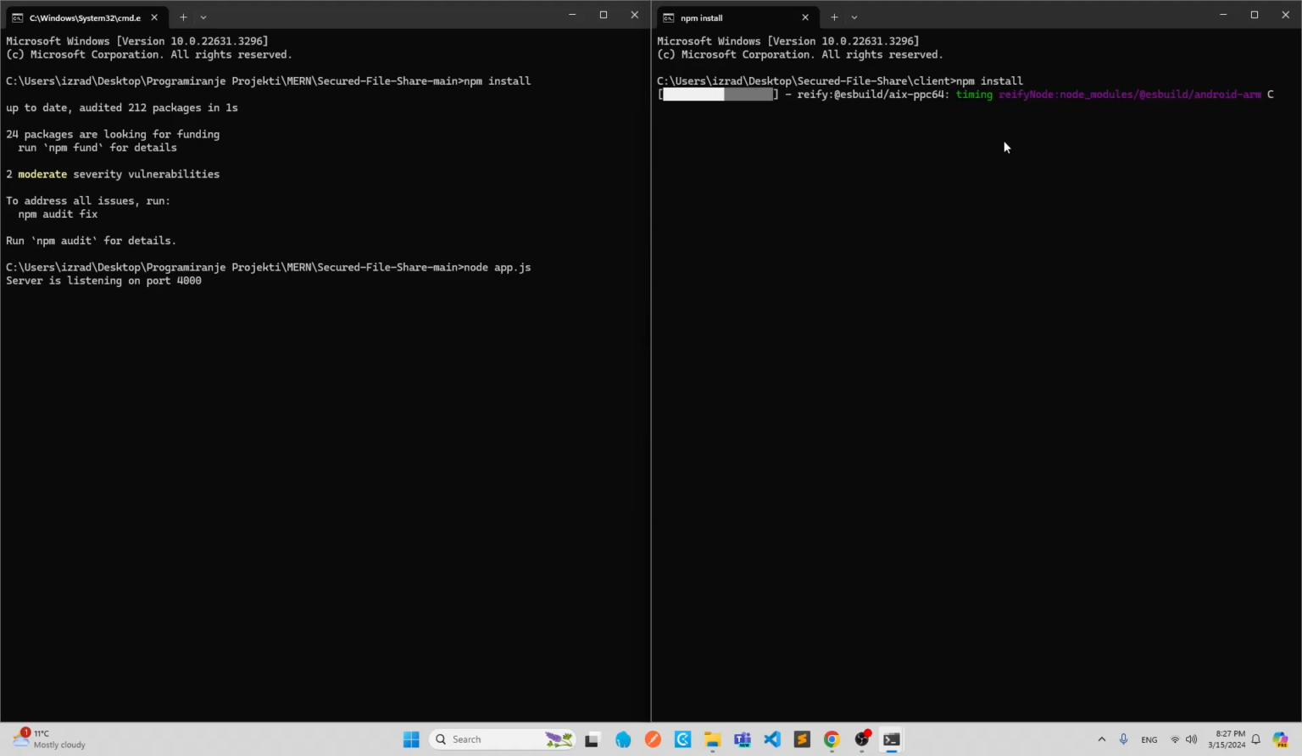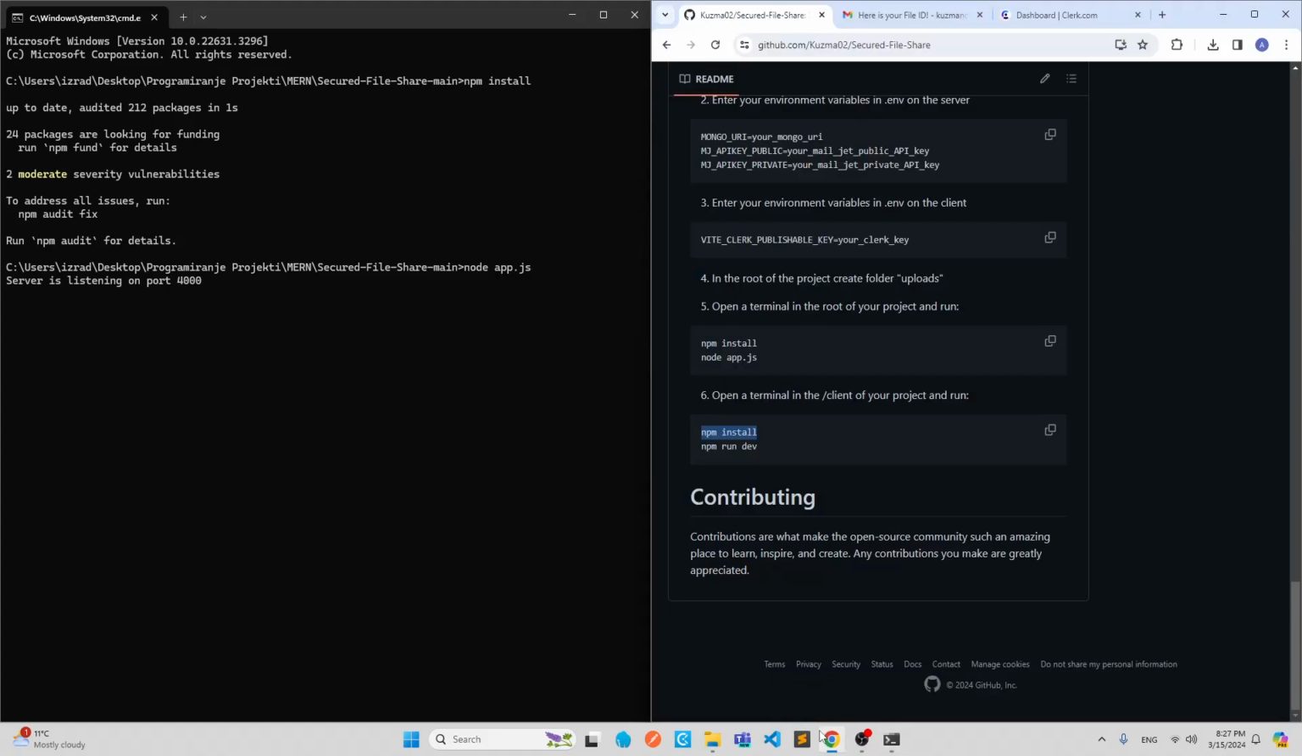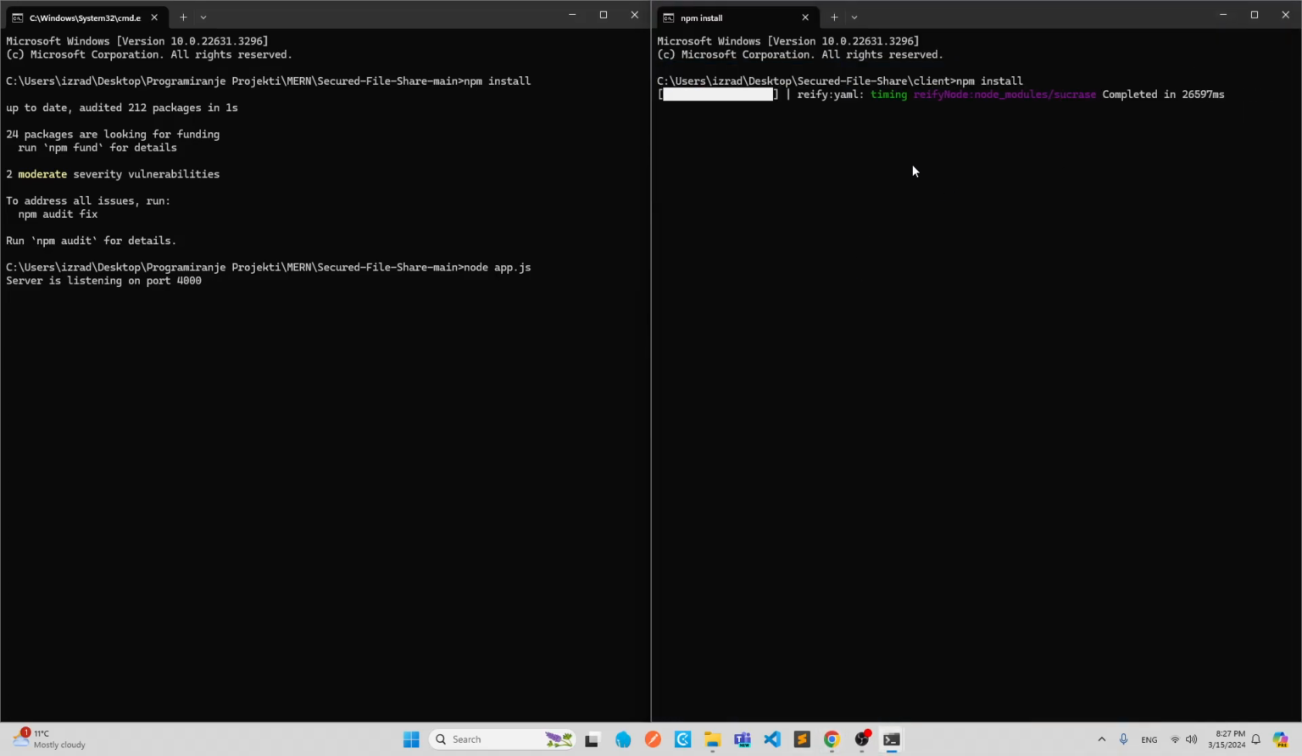And now it is installing. This is installing libraries on the client. This installed libraries on the server, and this is installing now libraries on the client. It is finishing. Now we need to write npm run dev to run our React app. We will write it in a moment, as soon as this completes.